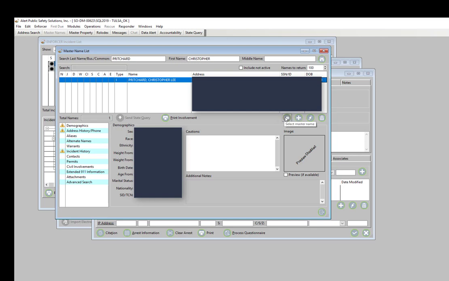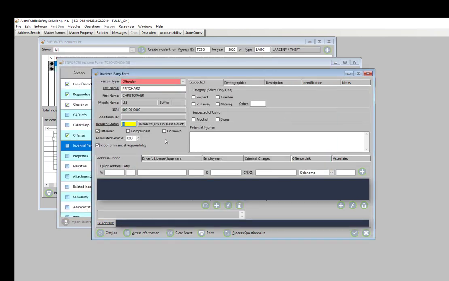I'm going to select myself here, and here you'll see a bunch of information is already filled out because it came from master names. Now I'm going to point out the things that are different from master names, and that starts off down here: offender, complainant, unknown, vehicle association, and proof of financial responsibility. This information is vehicle related for crashes, so I'm going to ignore that, but offender, complainant, unknown, I'm going to make myself the offender of this case.